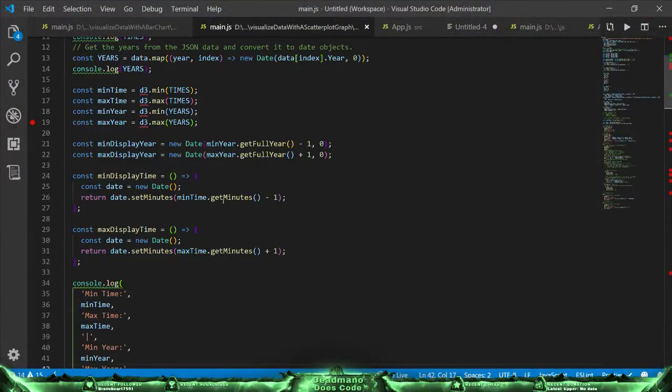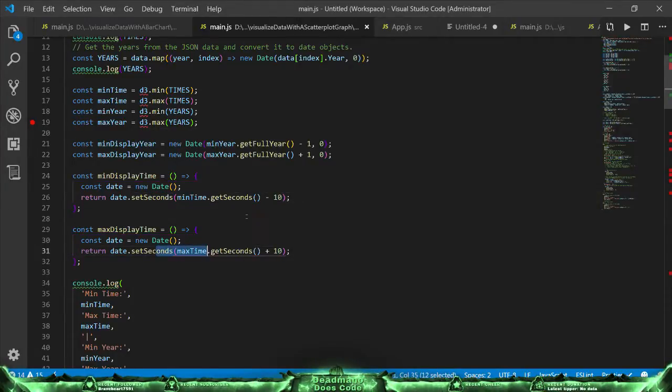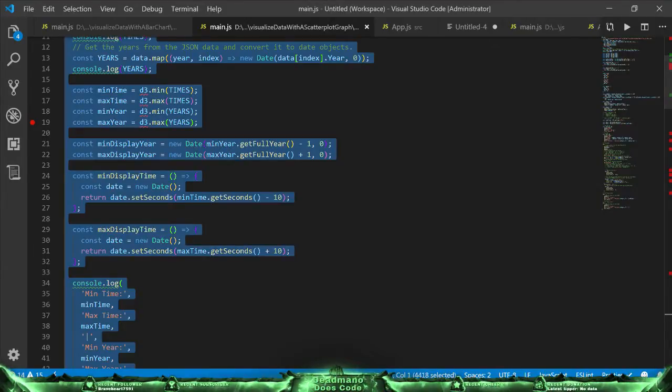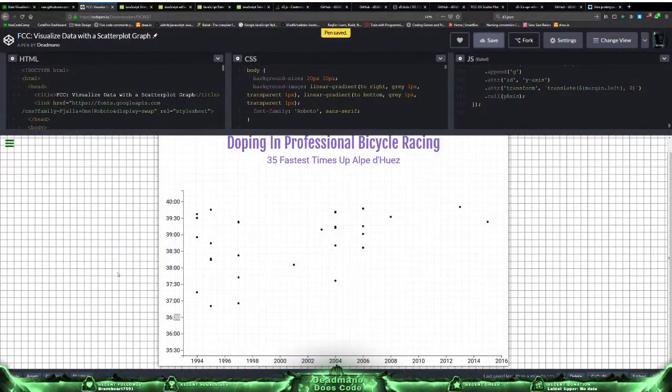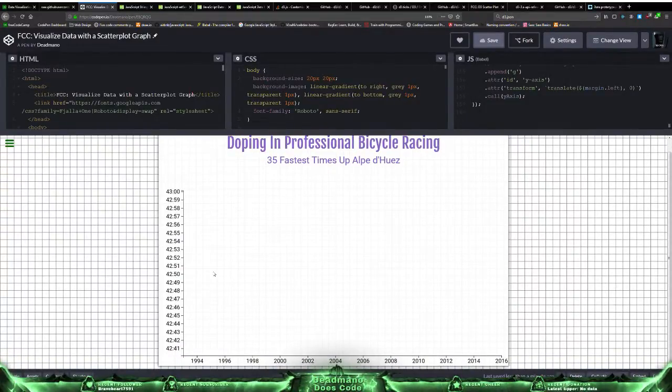Anyway, so this needs to be min time dot, this is going to be get seconds, and it's going to be minus, let's do 10-second intervals, and we've got to remember to change this to set seconds, not minutes. So we're going to set seconds. Did I get that right? Min display time, set seconds, get 10. Okay, so that should give us a little bit of a better view on this. Or not. Okay, or not.